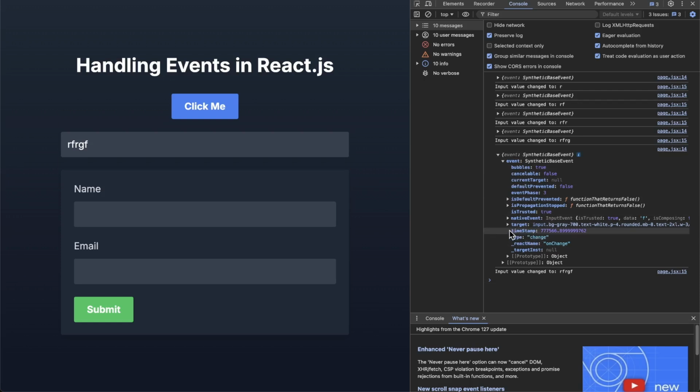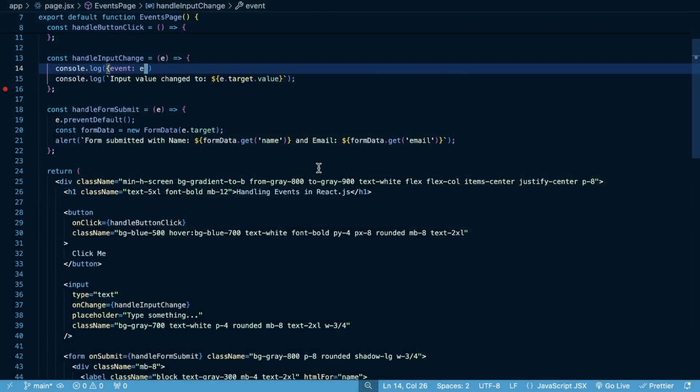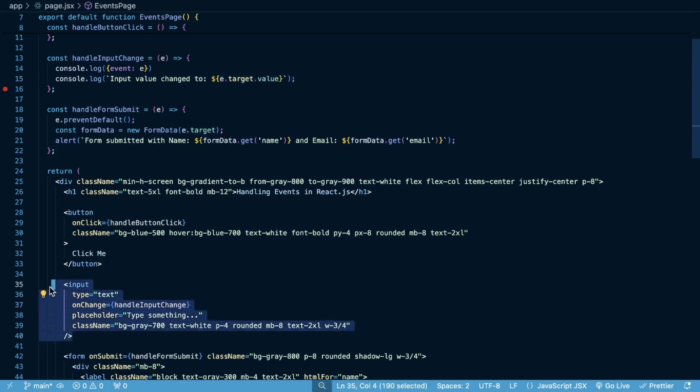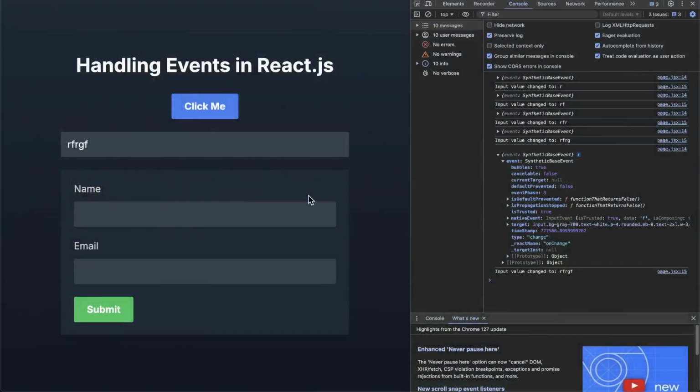So in our case, you can see in our other console log statement, we are saying input value changed to event.target.value. That is basically how we can get the value of the input, because the event.target is going to represent the element in which the event occurred on. So in our case, that's going to be this input right here. And the value is going to be the current value of this input.